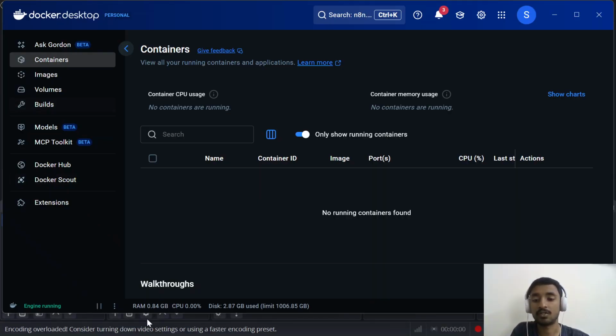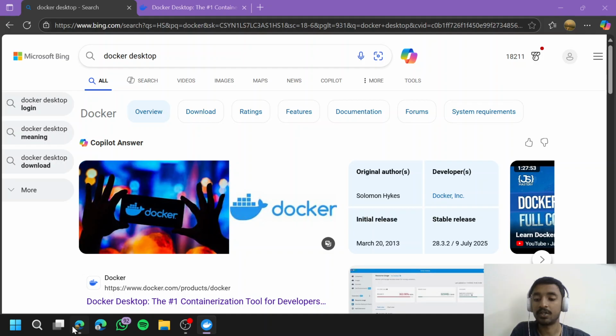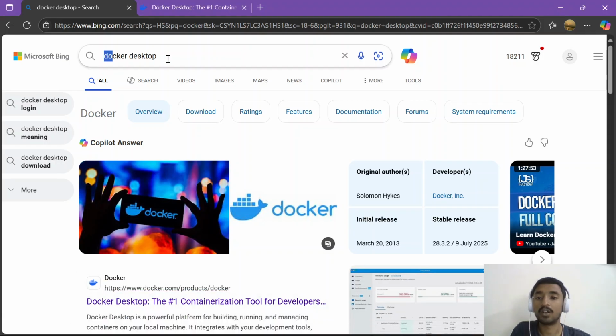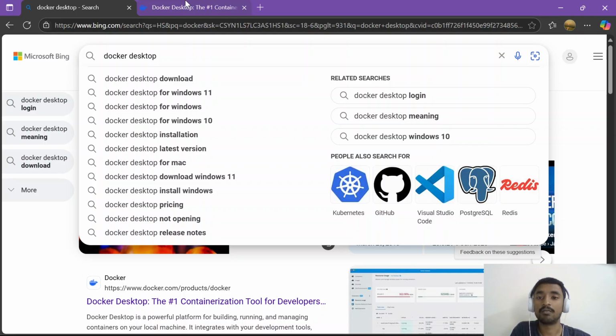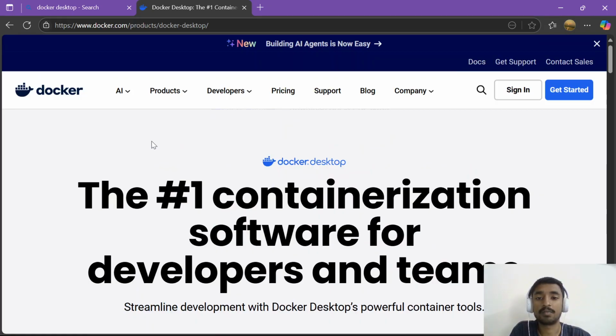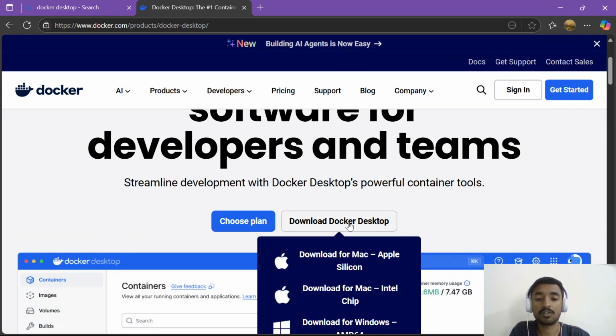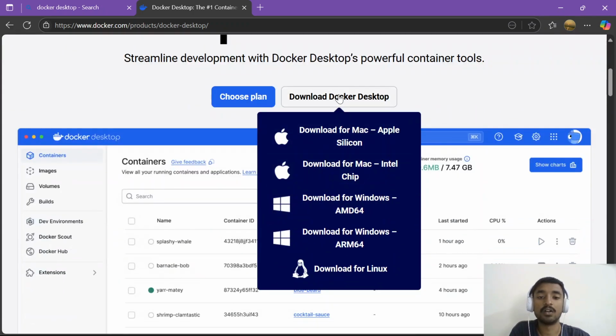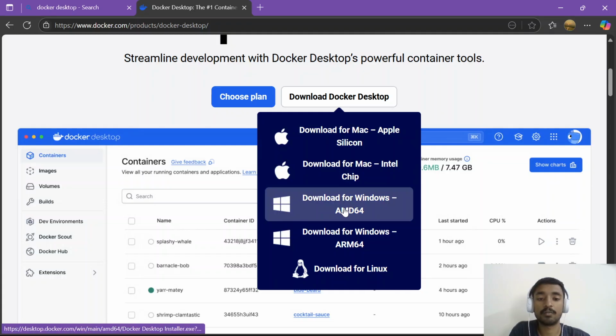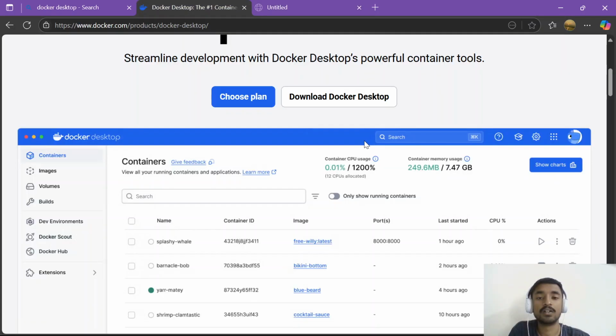So this is the Docker Desktop which I have already installed. You can go to the browser and search for Docker Desktop, and when you click on the first link, you'll end up on a website like this. You don't need to sign in for downloading Docker Desktop. You can just download Docker Desktop here, and then choose your OS accordingly. I'm going for Windows AMD64, so basically mine is Windows. When I click, I get an exe file.